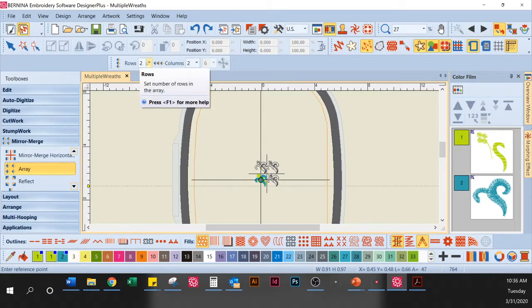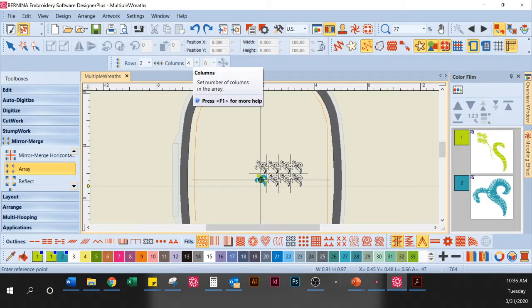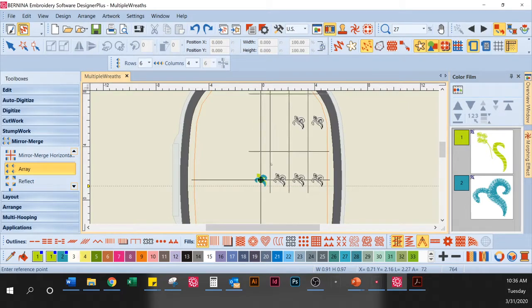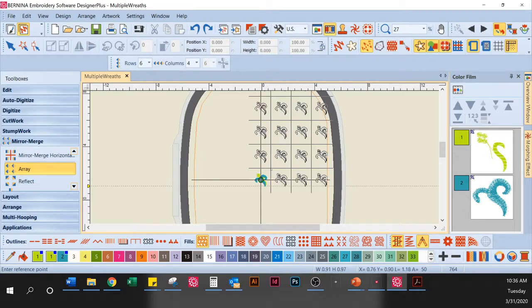So now we're going to pay attention to what is in the rows and the column boxes. So let's make 6 rows by 4 columns. Hit enter. I forgot to hit enter over here, so we need 6, enter. There we go. That's what we're looking for. And so now in our screen, we can take these and line them up however we would like.